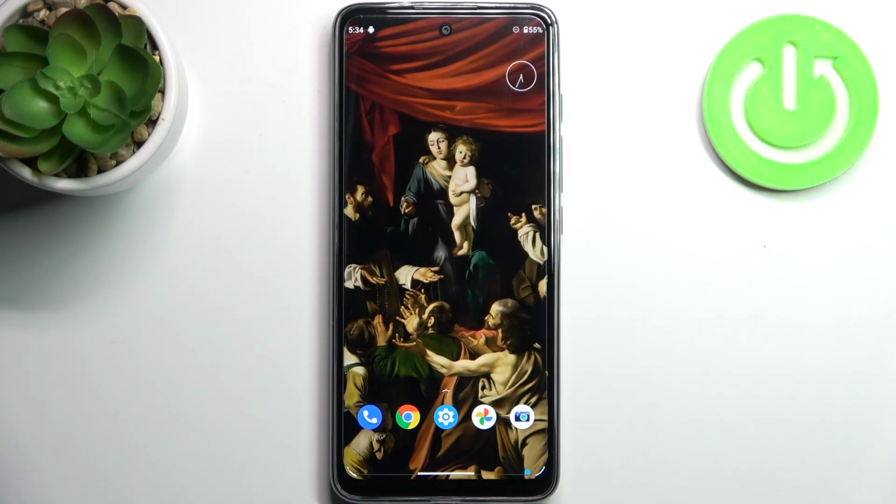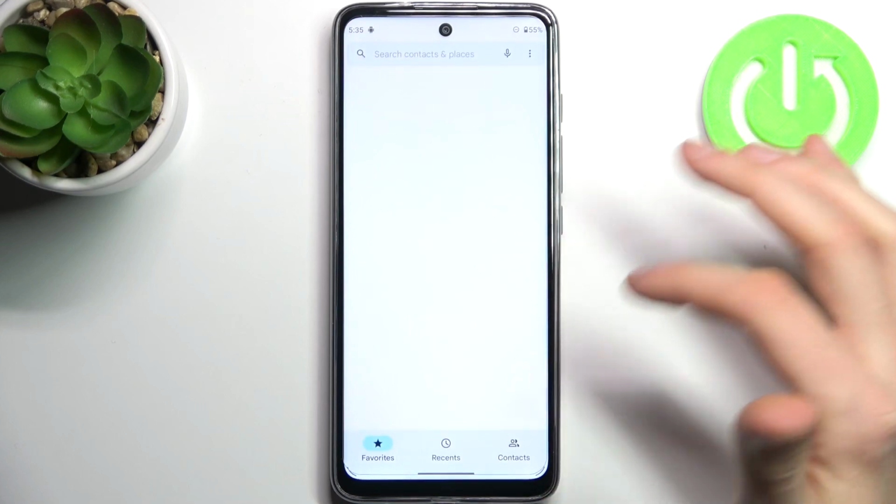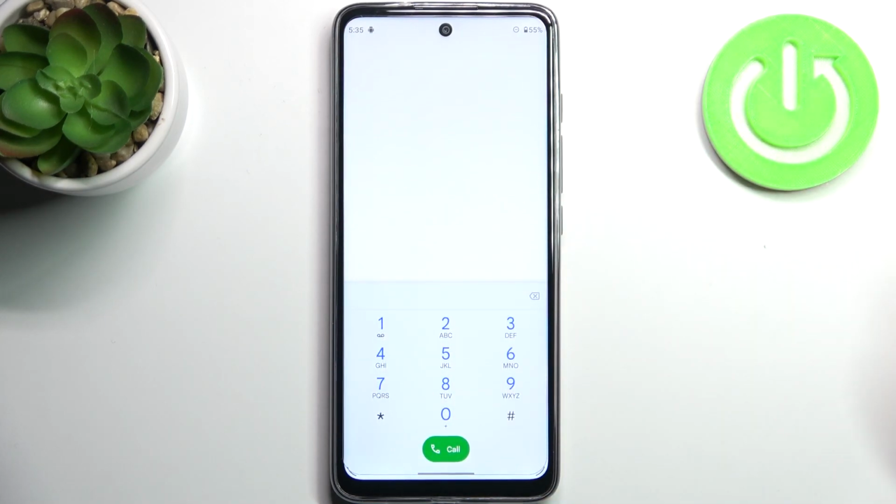I have a Motorola Moto G60s, and today I'm going to show you how to enter secret codes on this device, and also show you some of these secret codes.